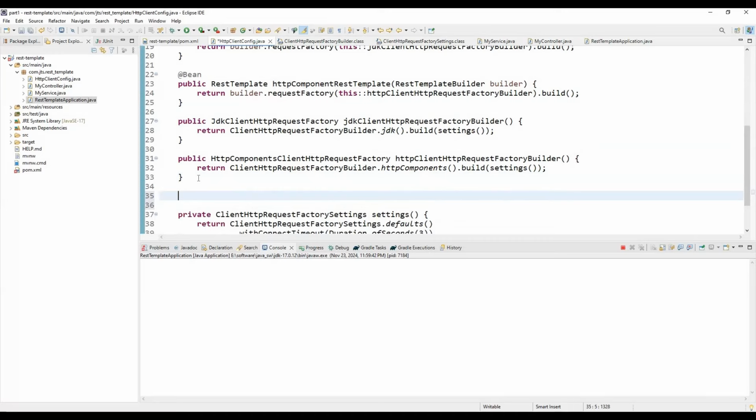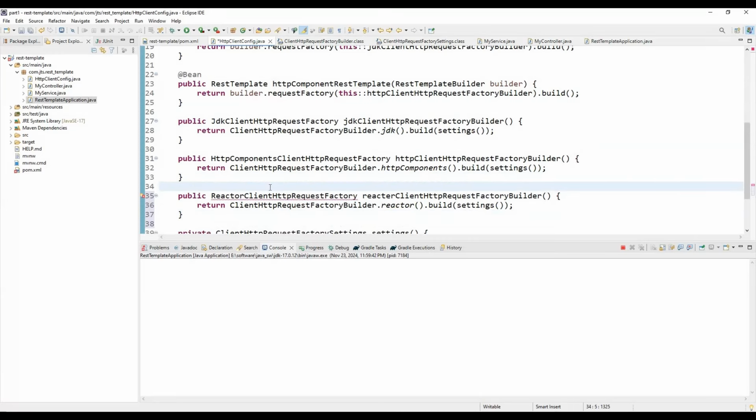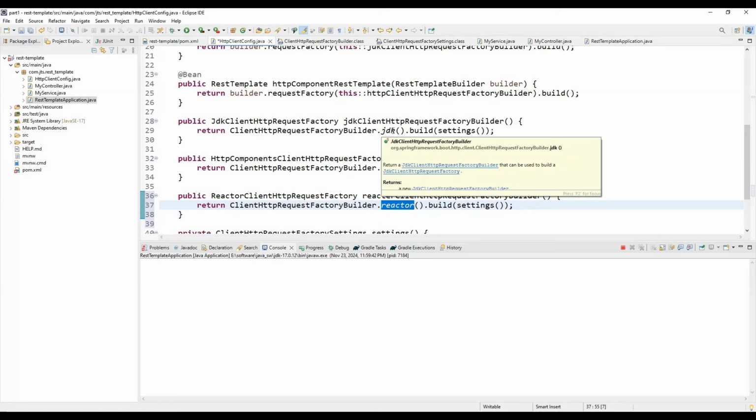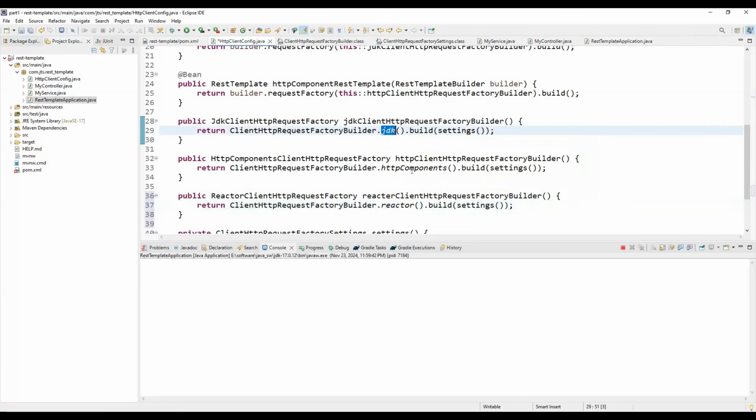Here we are going to use this Reactor HTTP client, this one, ClientHttpRequestFactoryBuilder dot reactor. So for JDK we have used this JDK. For HTTP components, HTTP client, we have this HTTP components. For Reactor client we have used the Reactor.